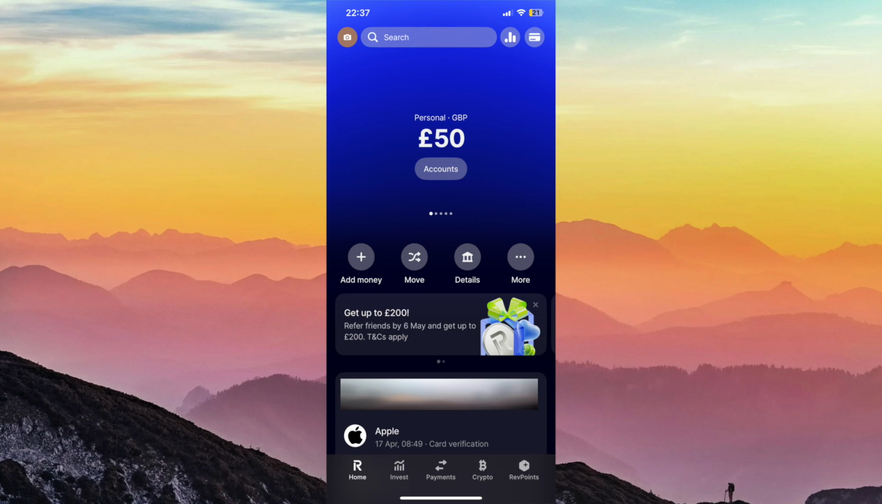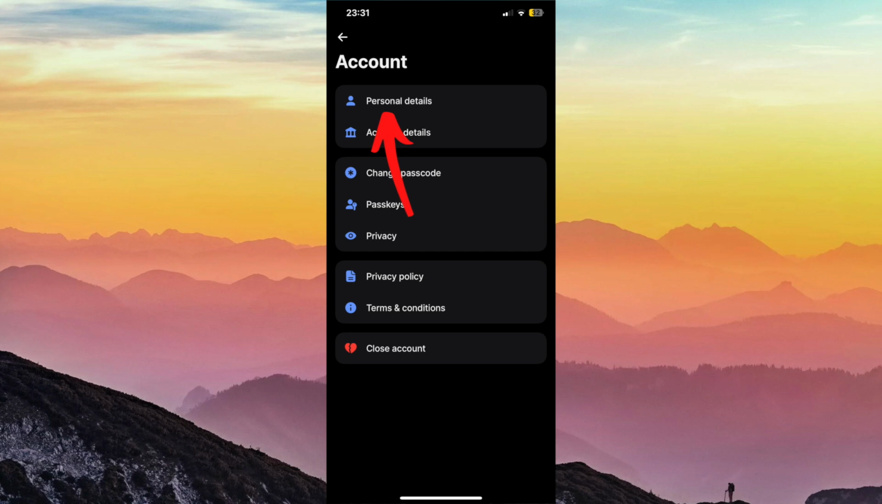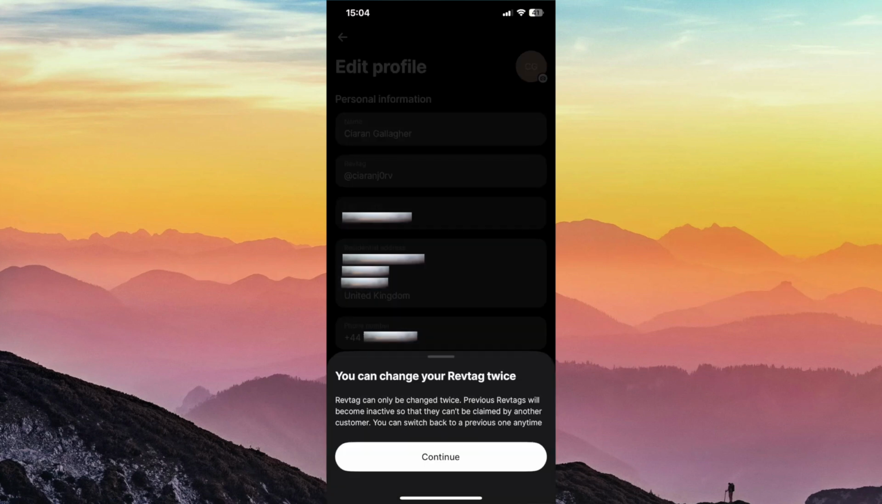And then you'll just want to click on the profile section at the top here. And then from there, you'll just want to click on account settings and then personal details. And then once you've done that, your rev tag will be displayed here. And if you go ahead and click it, you can change it.